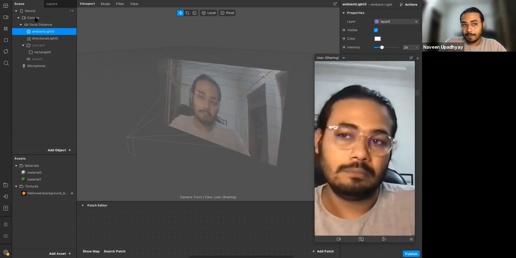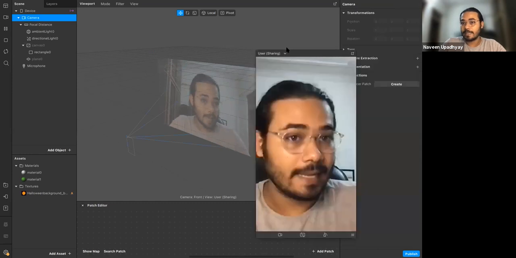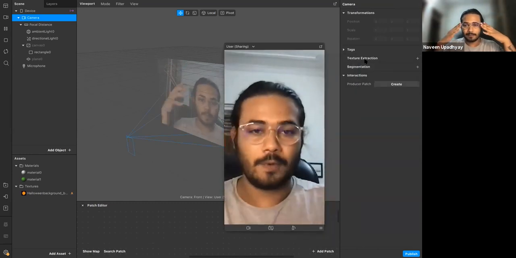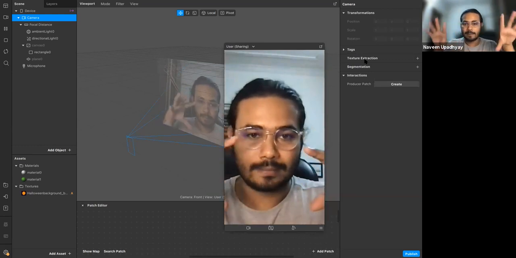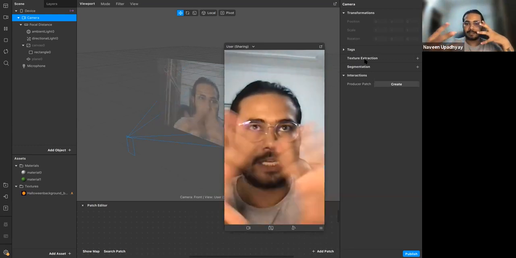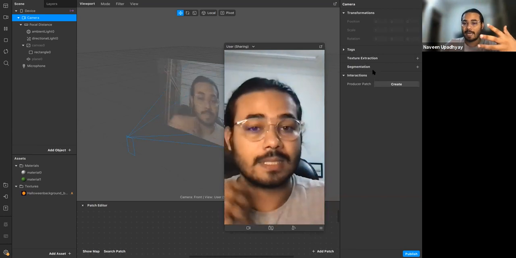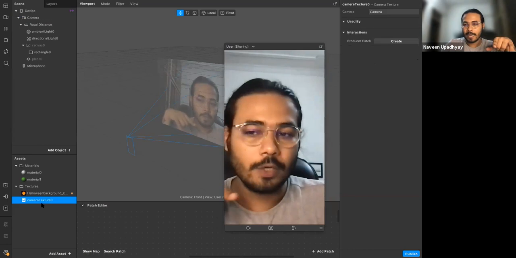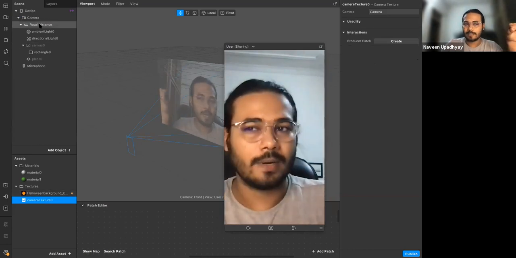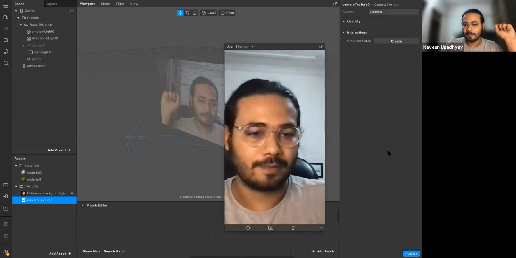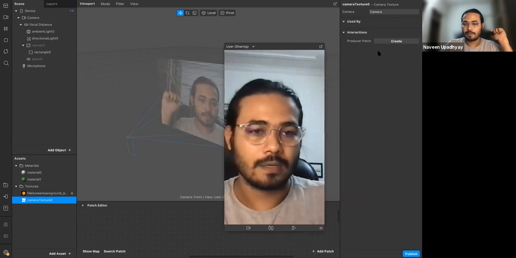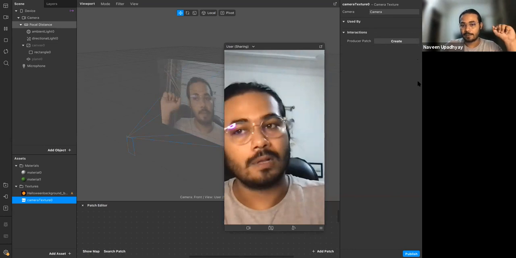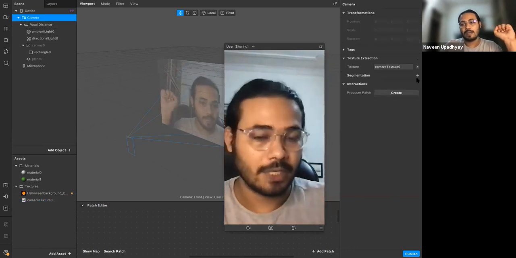So the camera has these attributes, like the camera texture extraction. Whatever we are looking at is the camera texture. The texture is what is being seen by the camera, so if we extract it, it's going to be under the camera texture. We actually talked about it last time, but it's for the people who were not there. So this is the camera texture, and we also have some other functionalities here, which is segmentation.